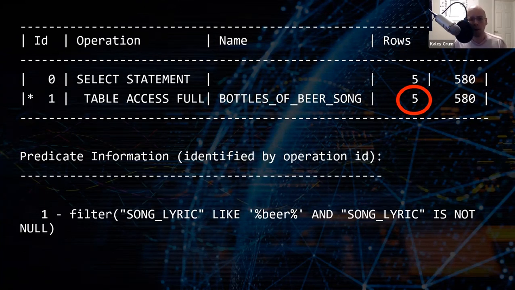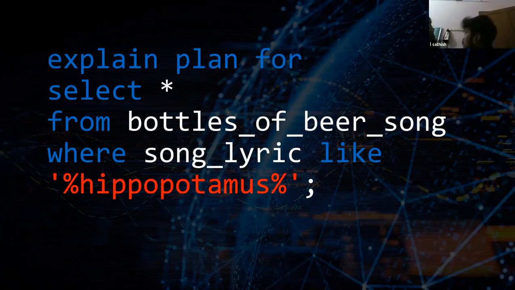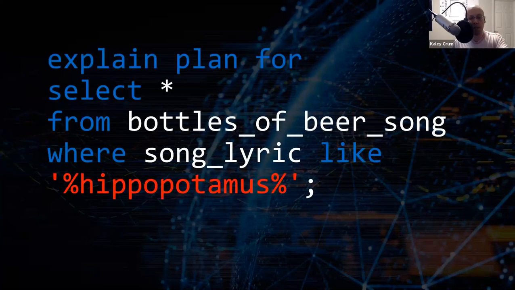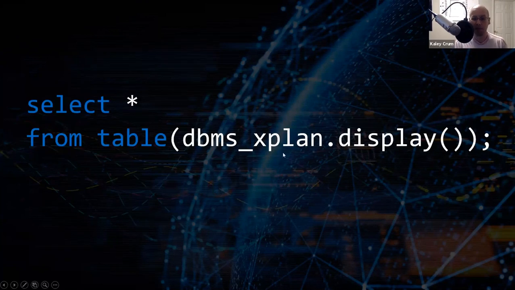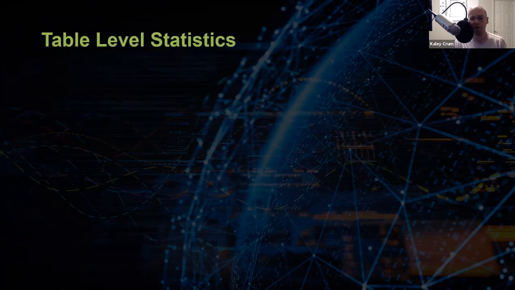All right. Well, how many of these verses contain the word hippopotamus? The answer is none. Big fat nothing, right? There's no hippopotamus mentioned anywhere in this song. But if we do explain plan for select star from Bottles of Beer Song where song lyric is like '%hippopotamus%', and pull that back using dbms_xplan.display, Oracle again thinks that there's going to be 5 rows here. But again, hippopotamus wasn't mentioned anywhere in the song. So how does Oracle miscalculate this?